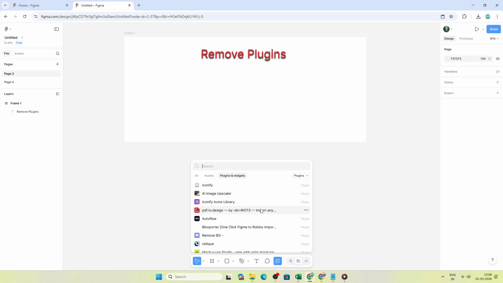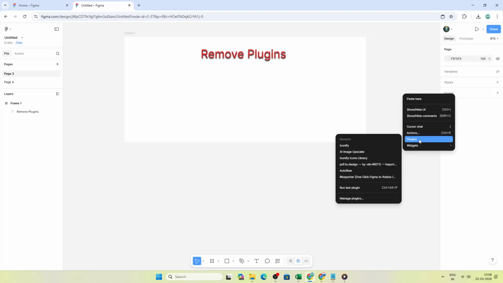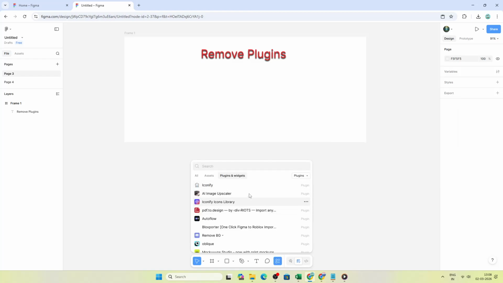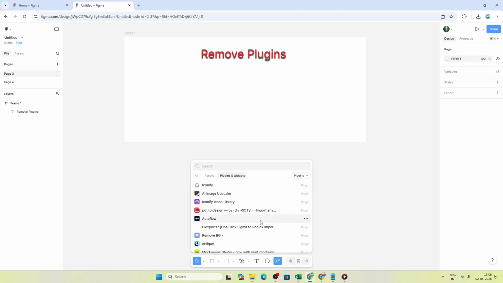If you prefer a quicker route without going through the main menu, you can also right-click anywhere on the canvas. In the context menu that appears, hover over Plugins and select Manage Plugins. It takes you to the exact same place, just a slightly faster path if your cursor is already in the canvas.